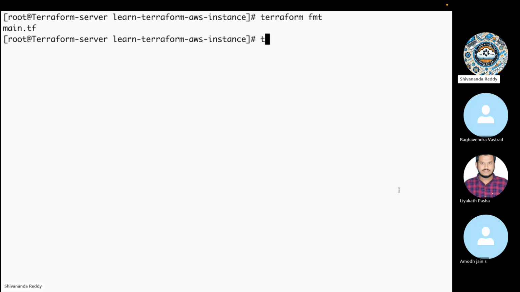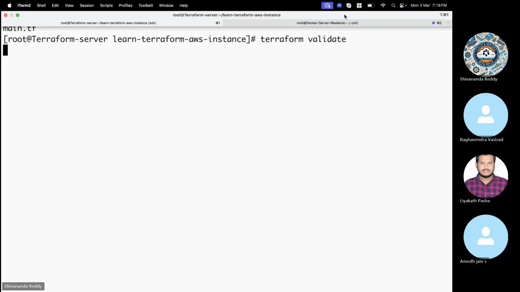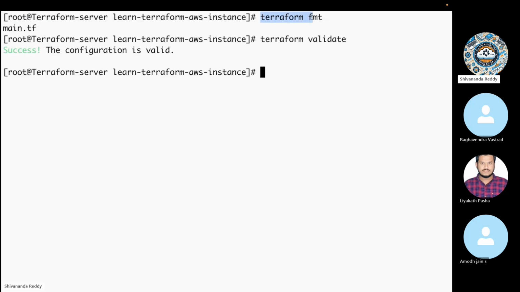Next, we need to check whether this particular configuration is valid or not. That's the Terraform validate command. This will check and give the output as valid or not valid for the configuration.